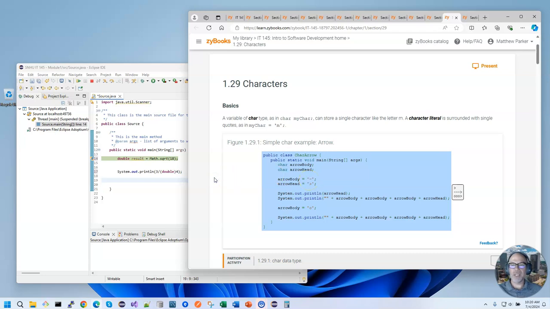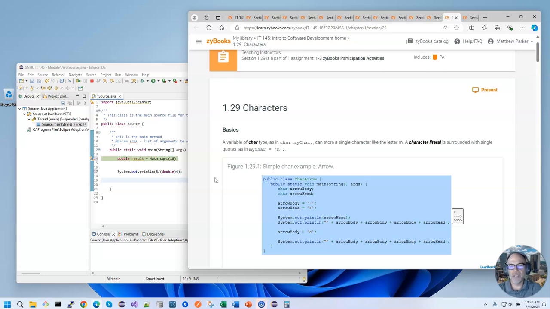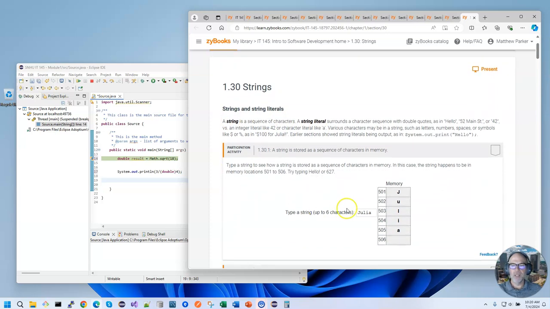Now, in this section, I go through a lot of details about characters. You're not going to use characters very often in our course. I just want you to be familiar with it. However, you will use strings quite a bit. Java supports a sequence of characters known as a string. In memory, each character is represented in a memory slot, and Java keeps track of where these contiguous memory slots are to represent that string.